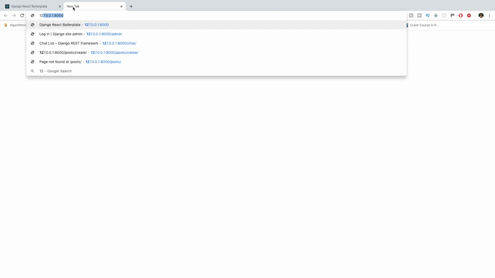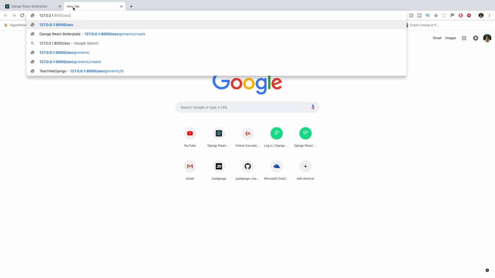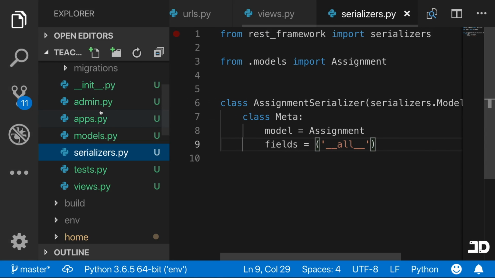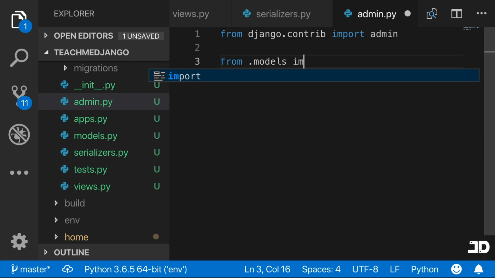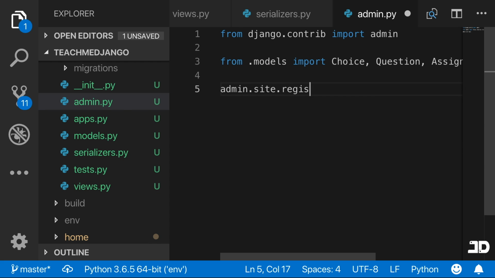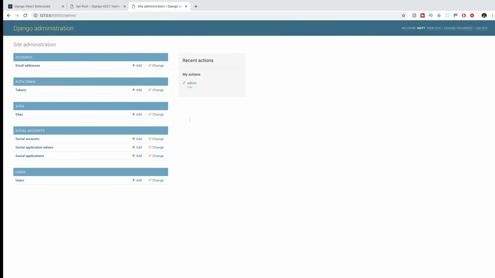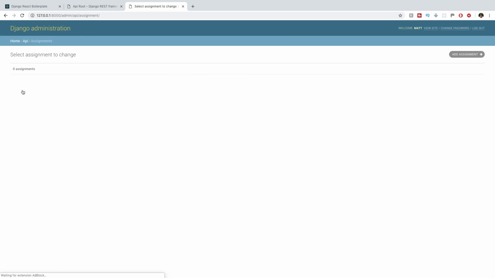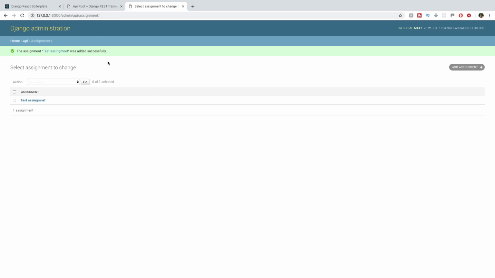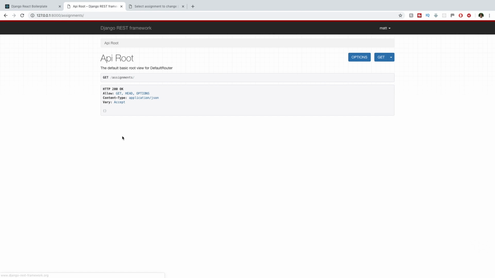So let's go to localhost to /assignments, and we see that we get the default Django REST framework list view. And let's head into the admin, and we can add those models into the admin as well. So we'll say from .models import Choice, Question, Assignment, and GradedAssignment, and then we'll say admin.site.register for each of these, and there we go. Now let's come back and refresh this. There we go. Let's go to the assignments, and let's create one here. We'll say the assignment is a test assignment, and the teacher is, let's say, admin. We'll click save.